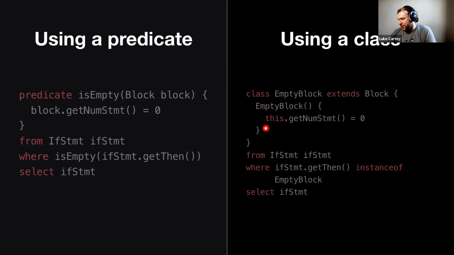You notice within here, we can use this magic variable called this. This refers to the block that we're starting with and allows us to define logical conditions on the instance of the class that we're using. Note that a value can belong to more than one of these sets of values, which means it can have more than one type. As a simple example here, empty blocks are clearly both blocks and empty blocks.